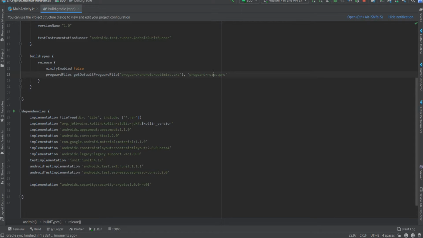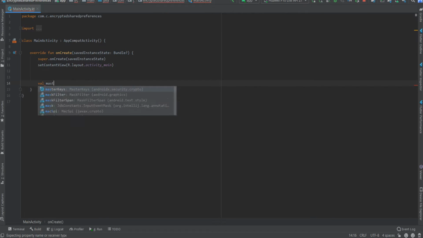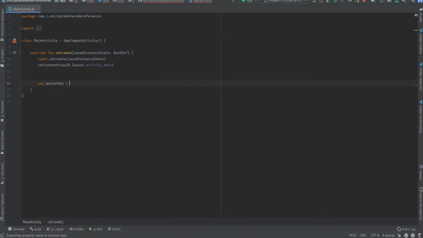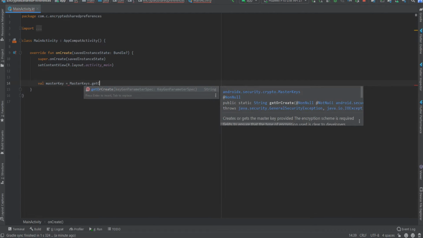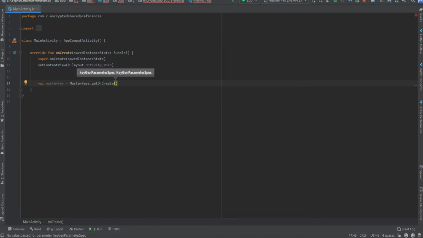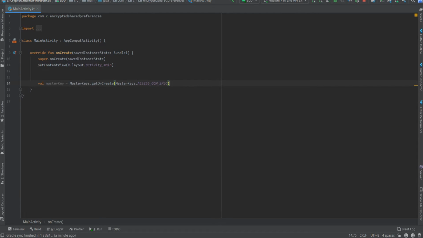After the sync is completed, we'll go back to our main activity and create a master alias key. We'll create a variable, we'll call it master key. We're going to MasterKeys.getOrCreate. This function will either create or get the master key for a project based on the fact that if we already created one using this function, it will simply retrieve it. We'll pass it the key generator parameter spec, and that's it.